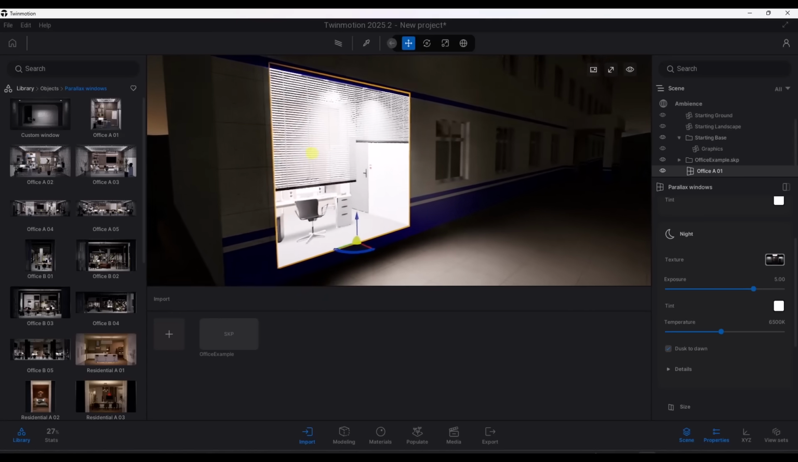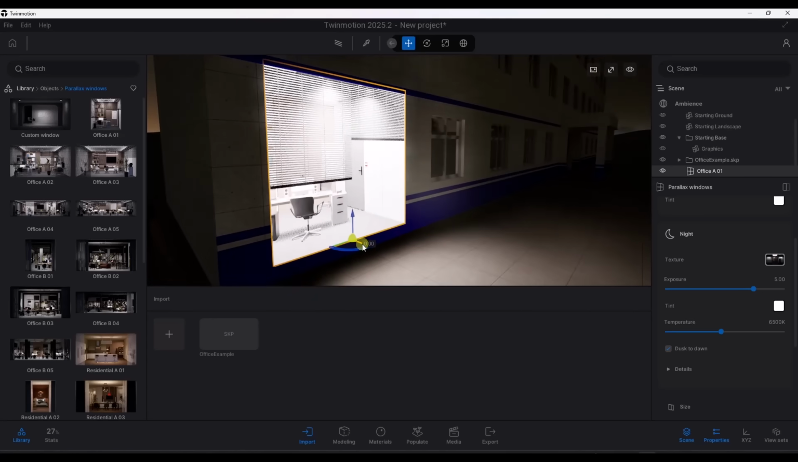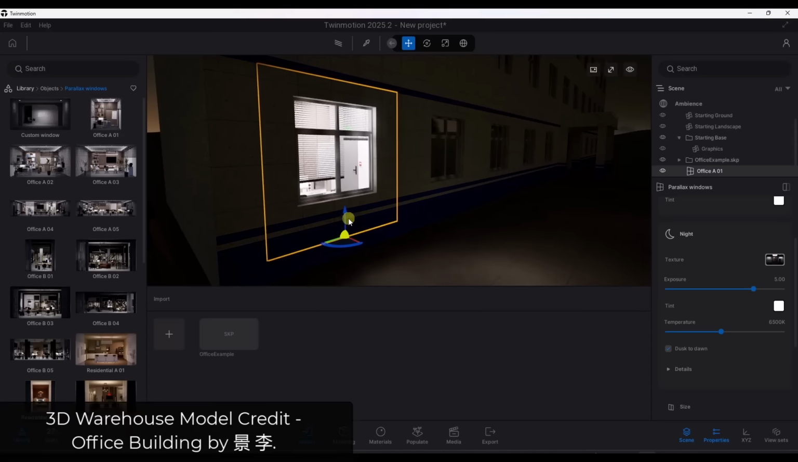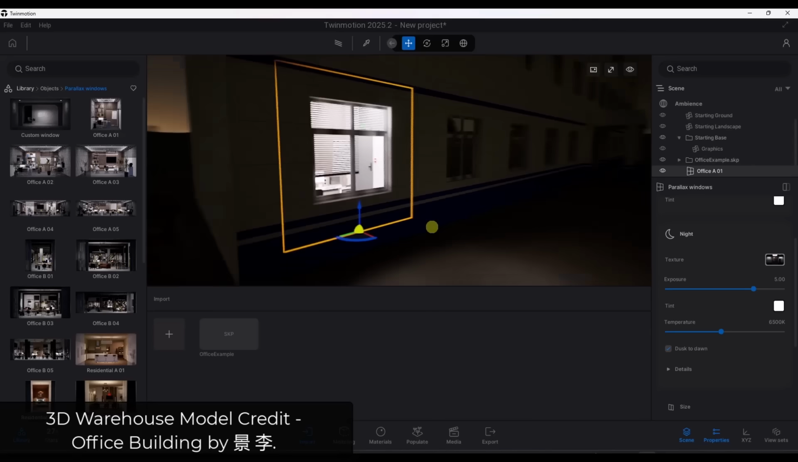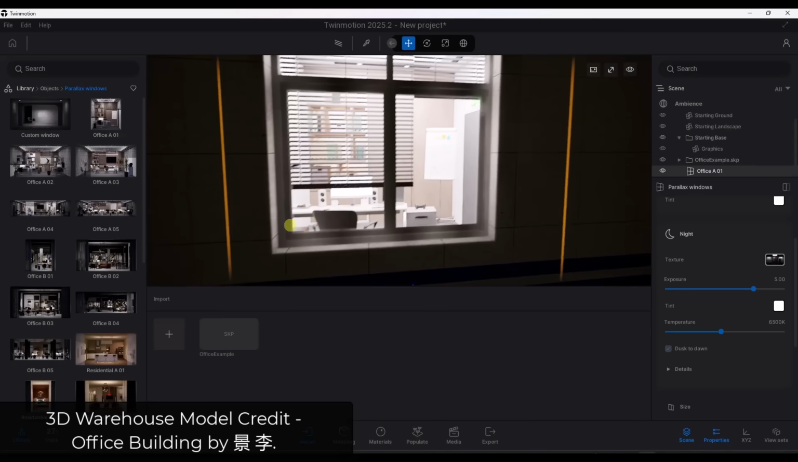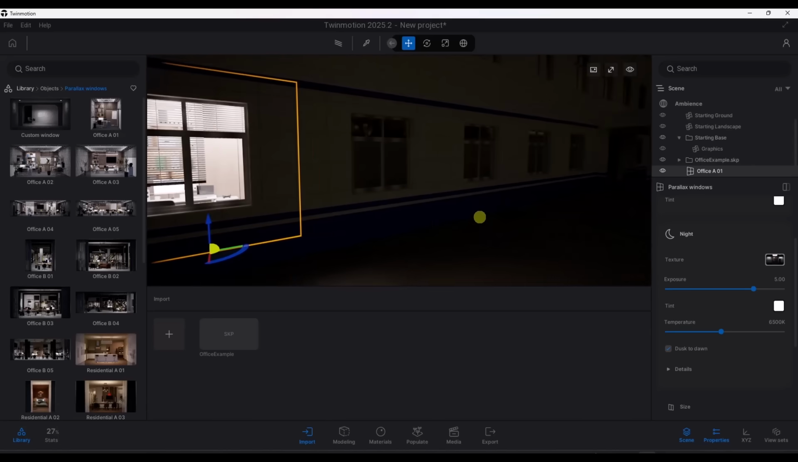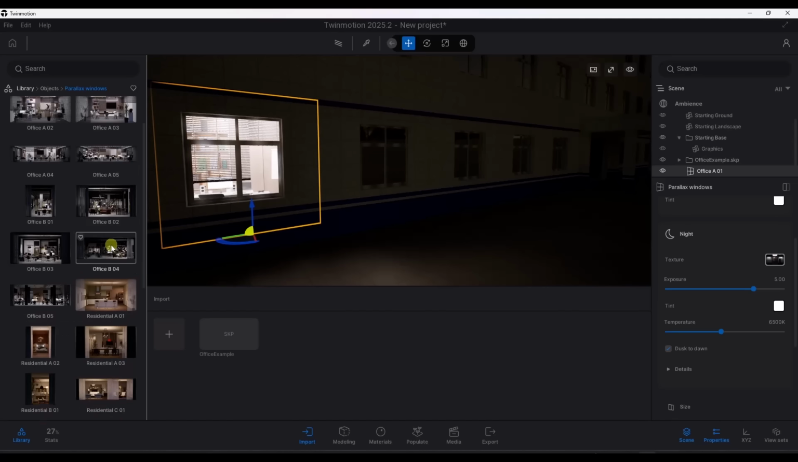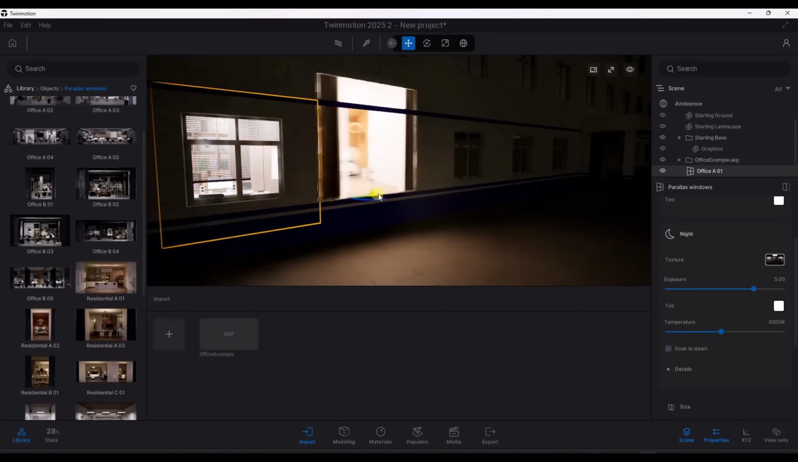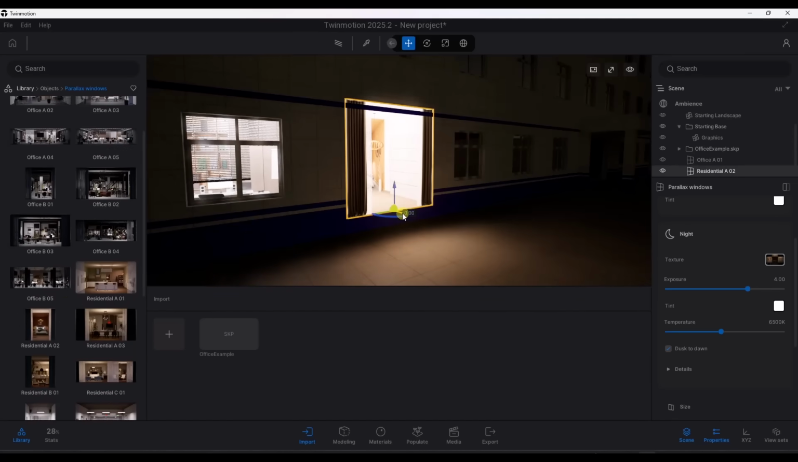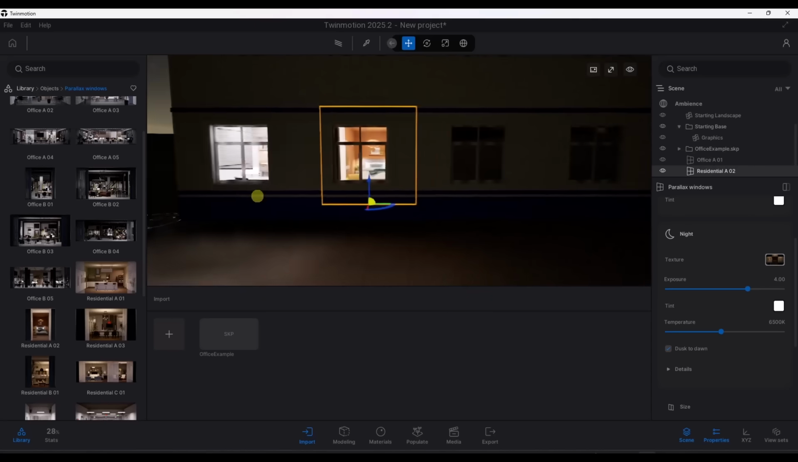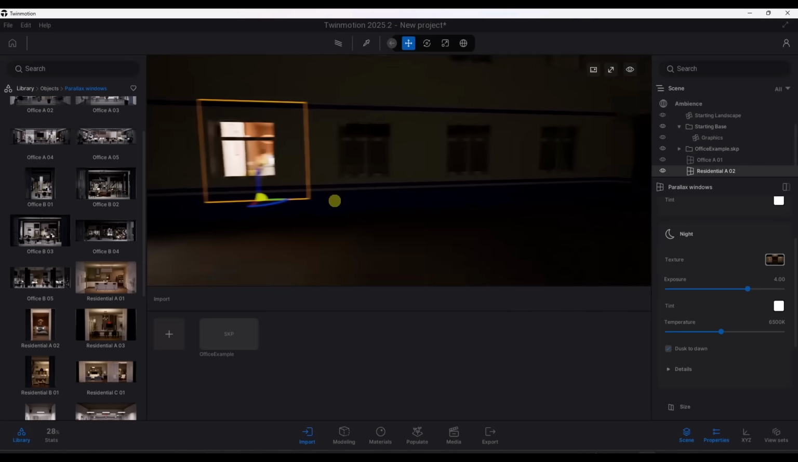Well, the cool thing about this is I've got this office building that I brought in from SketchUp, and if I drop this in the background, right, it actually makes your building look like there's things in the building itself, right? So you've got office, you've got residential. Say you wanted this to have like a bedroom or something like that. I'm going to drop this bedroom in here. And again, it's like actually looking into a bedroom.